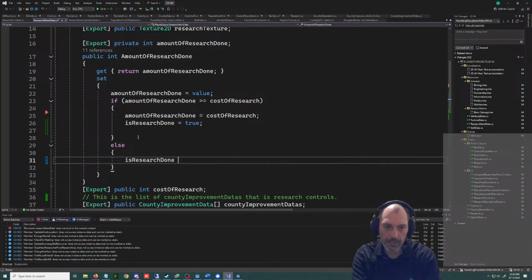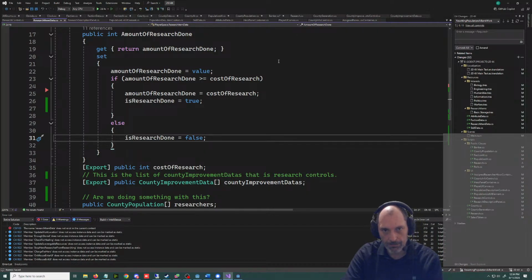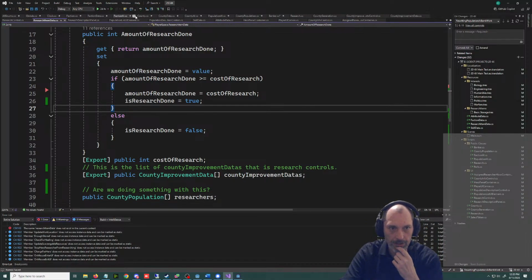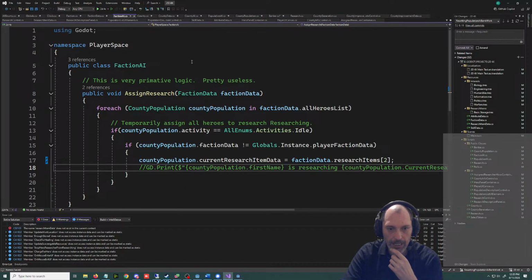Is research done equals false? It should already be false, but would there be a reason why we could go negative research? There could be. I guess we'll leave it. So this is going to, all right. And so then we go and we check. This getter setter will do sort of what we wanted, but I don't like it. That's the long story here.